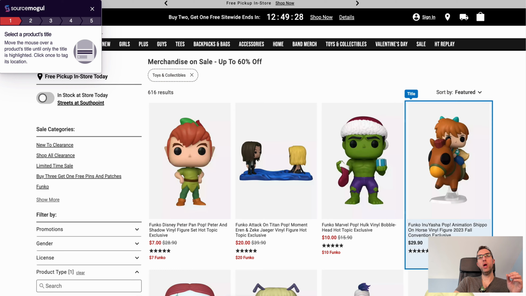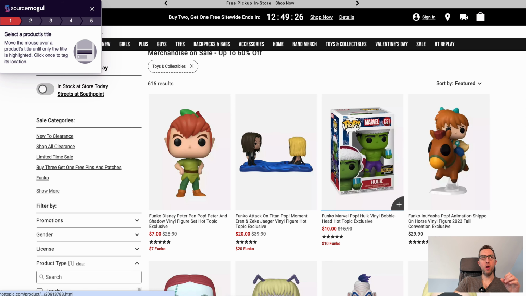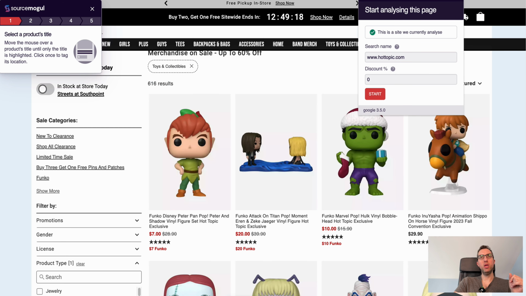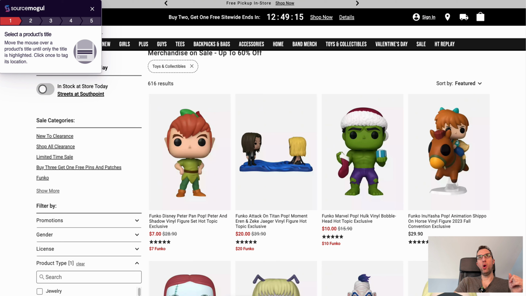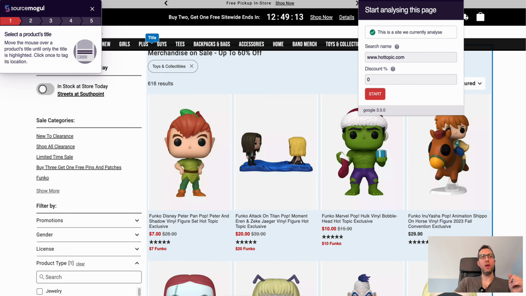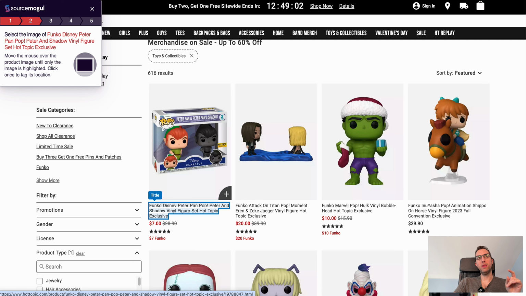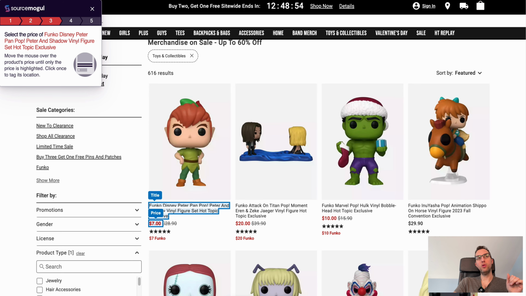Now, if you ever run into the scenario where the website that you want to scan is not already tagged, what you're going to do is actually tag it. There's going to be a prompt right here that says start tagging. And then it's very simple. You select the product title of the first product on the page, like I'm doing right now, and then you select the image of that same product, like I'm doing right now, and then you select the price.